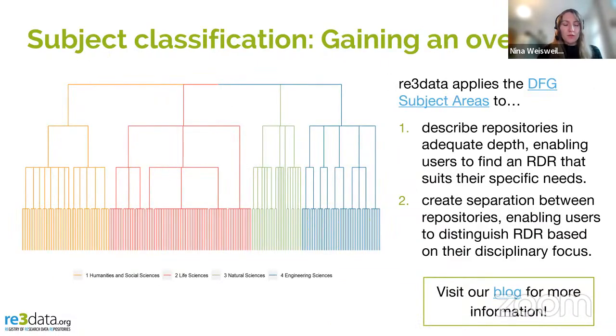We also have a detailed subject classification that is, I think, an important access point for people who look for suitable infrastructures. So you can always filter by subject area, and we are applying the DFG subject areas here. It's not a perfect classification scheme, but it has been the one that we actually found most practical to use.